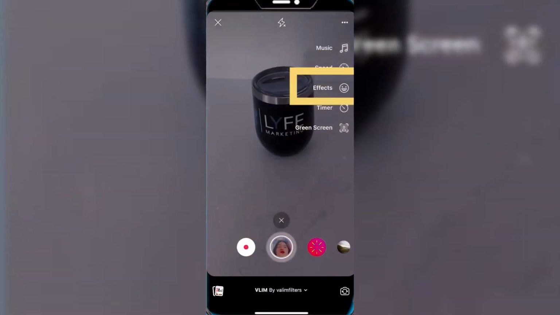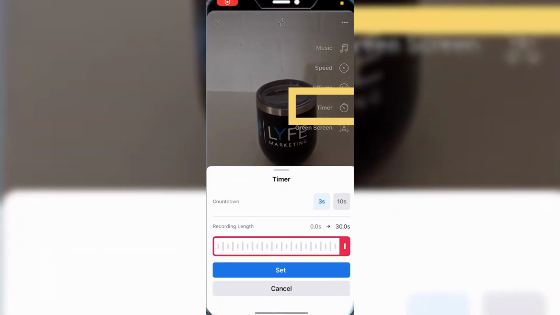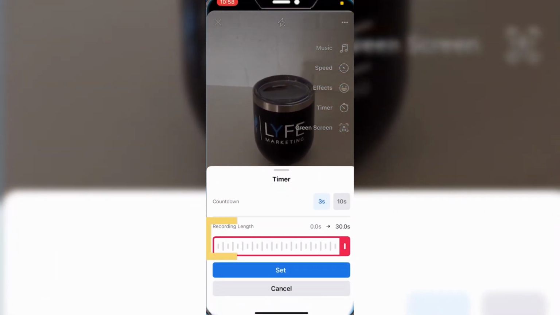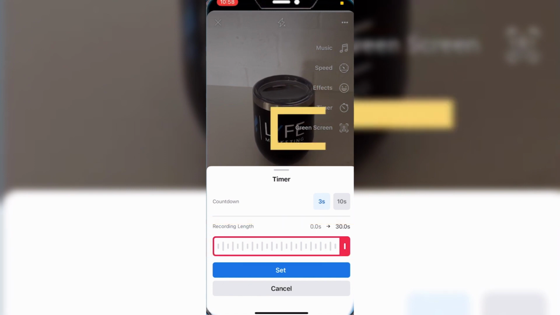Step 4. Add creative touches. Unleash your creativity. You can add music, text, and effects to your reel to make it truly pop. Swipe through the options to find the perfect elements that match your vibe.